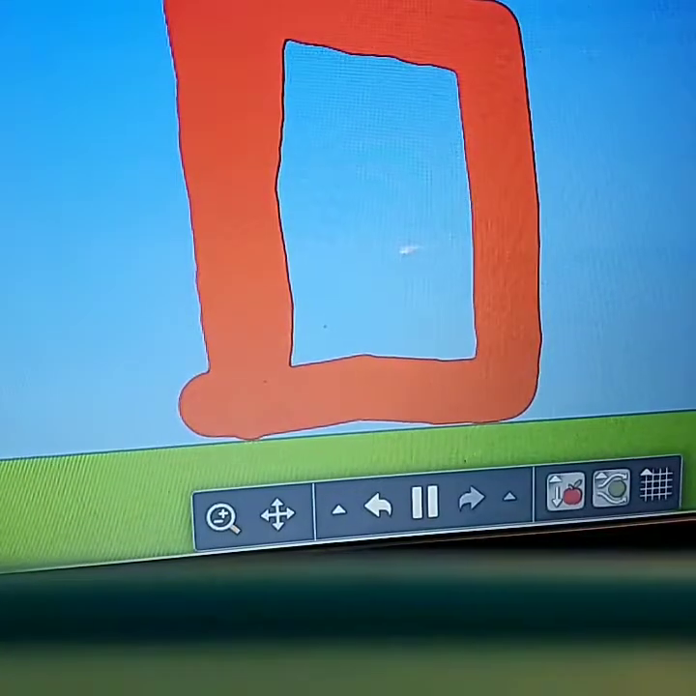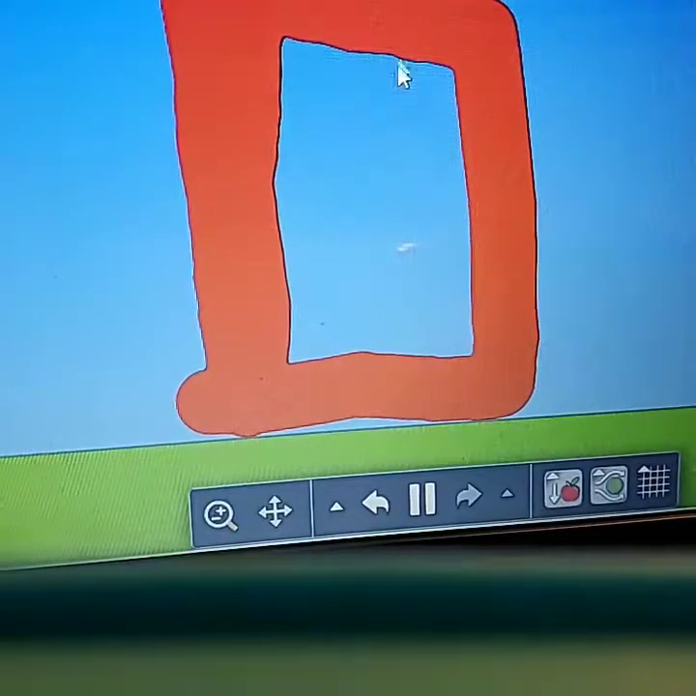Before this video starts, I'm going to give you a tutorial on how to send pictures to your Algodoo. So let's get started on that first. It's just a preview.